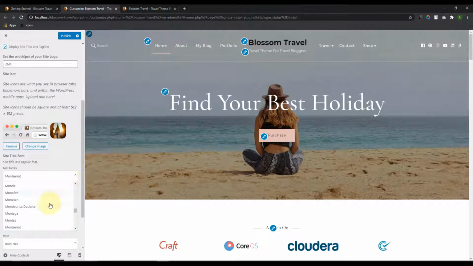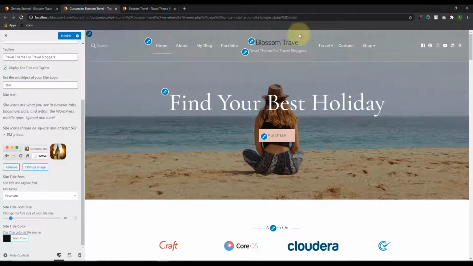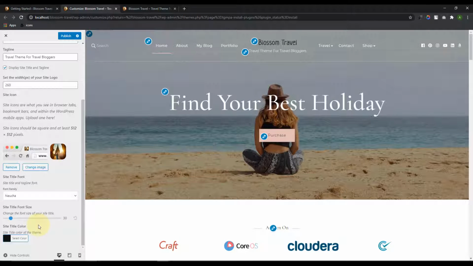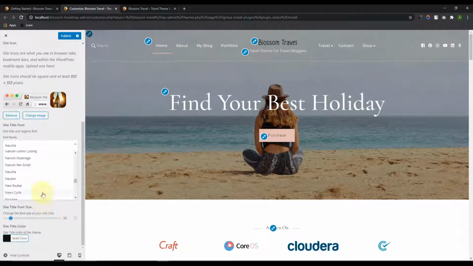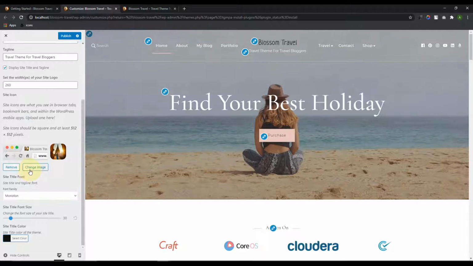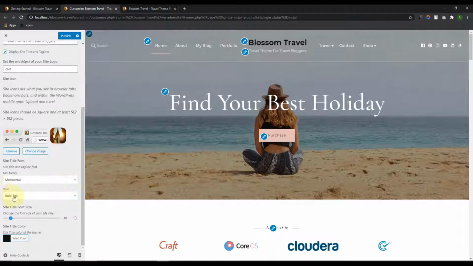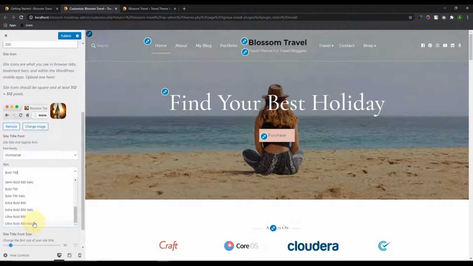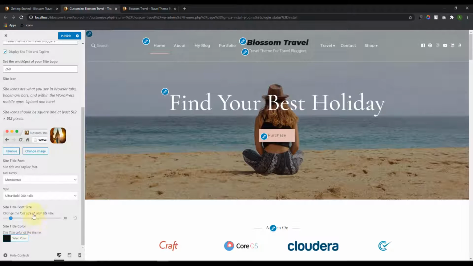So go ahead and select one of the fonts from the list of available font families over here, and you will see the changes happening over here. If you want a different site title, you can easily select the one that you want. And about the font style, it depends upon the type of font family that you choose. So for example, if you go ahead and choose another font family, you will have the option to change the style from over here. So it can be italic, medium italic, semi-bold, extra bold, ultra bold, or ultra bold italic.